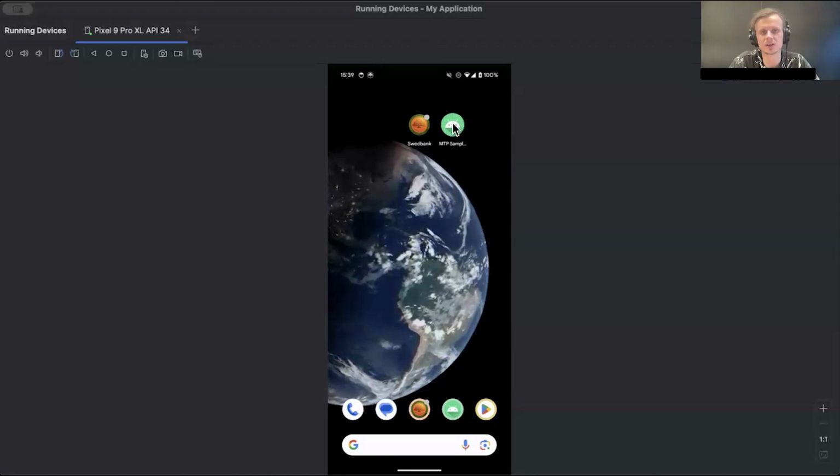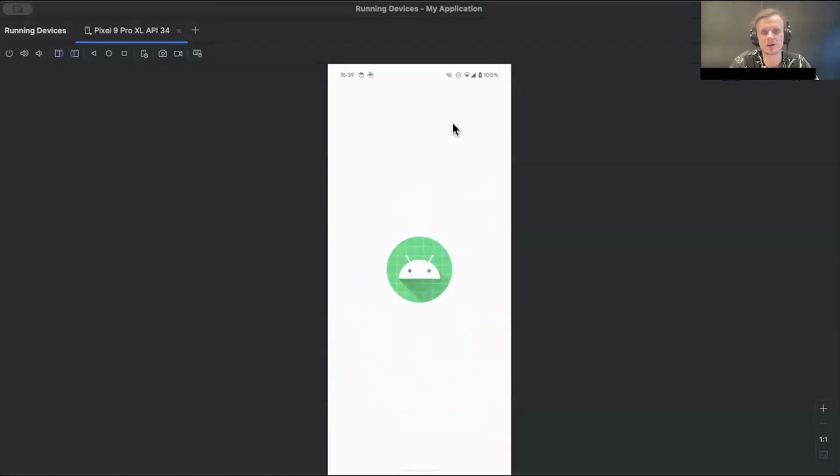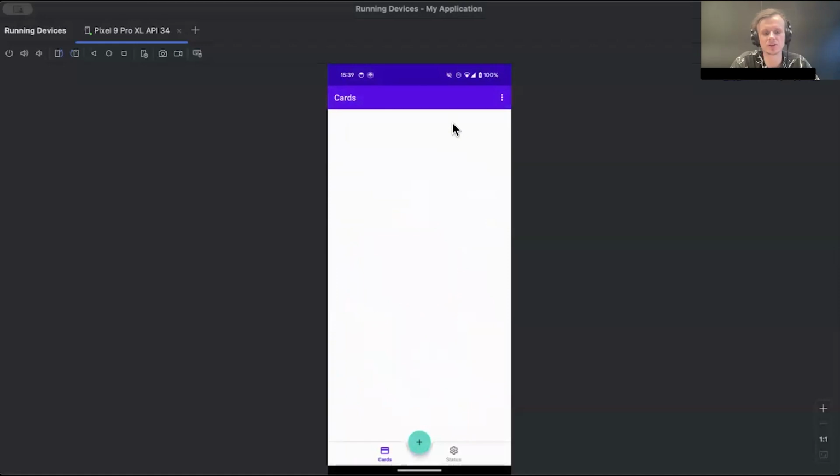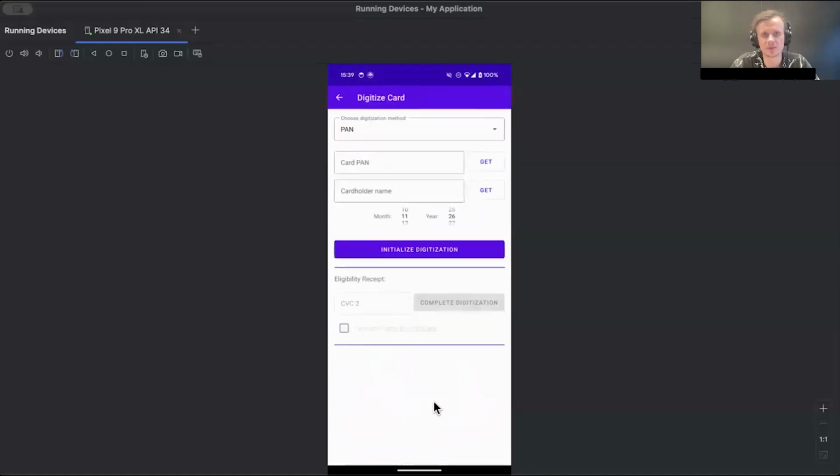So let's look at how the GitHub project looks. I'm going to enter the application, press on a plus sign to add a card. So as we can see, there are no beautiful visuals. There's nothing like that. This app is purely meant for programmers and for you to build your own UI on top. First, we can choose the digitization method. There's a PAN, encrypted PAN. These are options for PCI certified issuers.